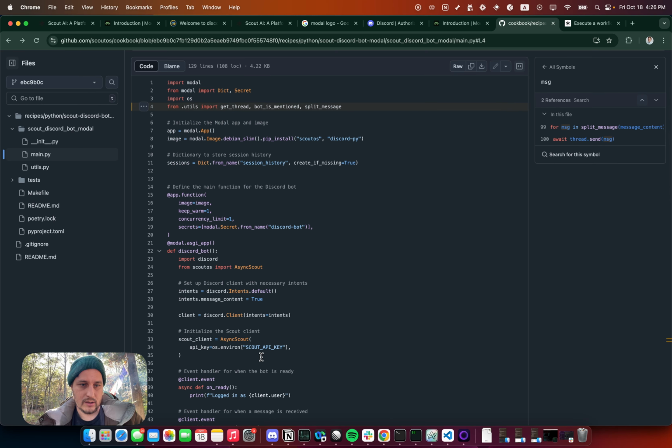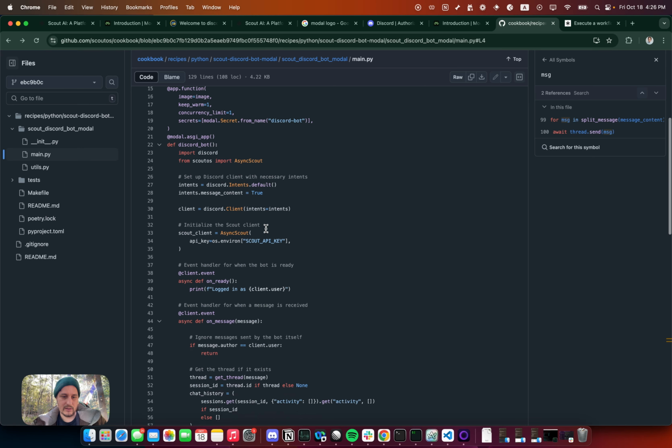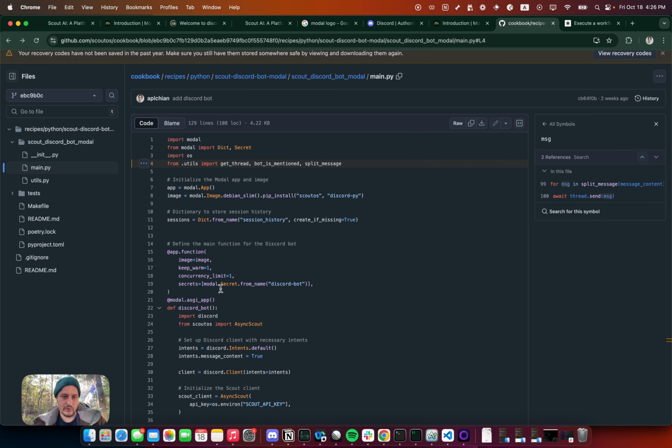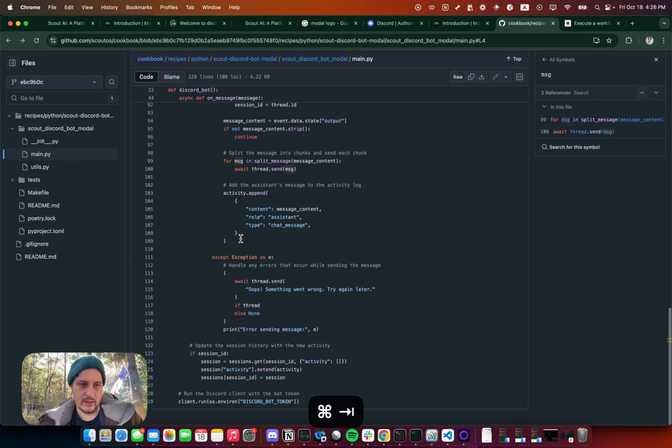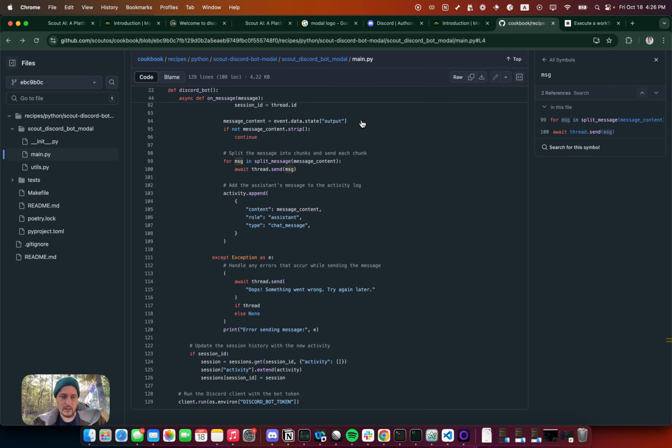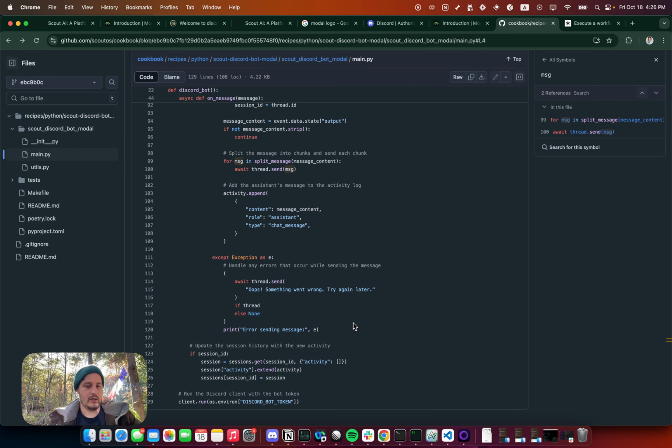You can put those secrets, so you wouldn't want your bot token or your API key to just be exposed here, so you could put those in Modal secrets and then reference them like that. I think that's it. And yeah, so that's it.